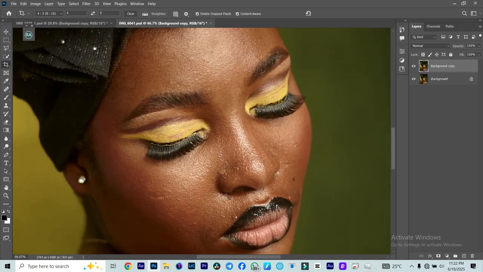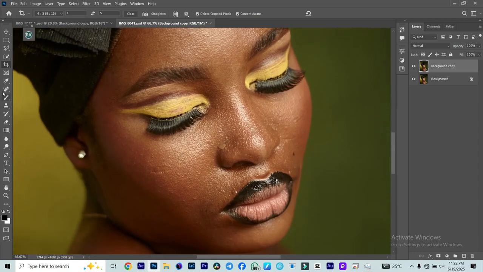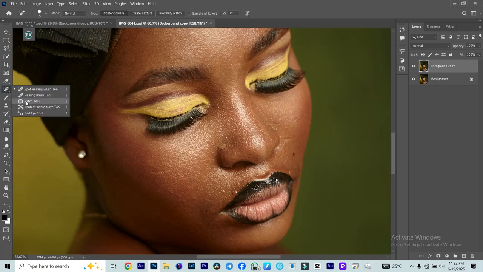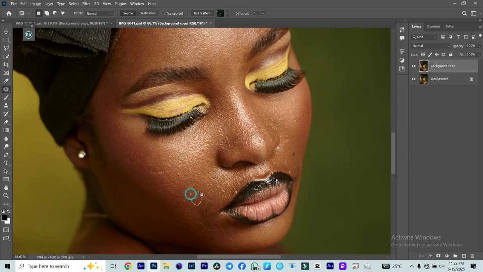Duplicate your layer. She has already started sweating. She knows how to sweat very quick. So use your patch tool or your spot healing brush to remove blemishes. Let's just use the patch tool for this tutorial. Sorry, Ctrl Z. Okay, let's use the patch tool.